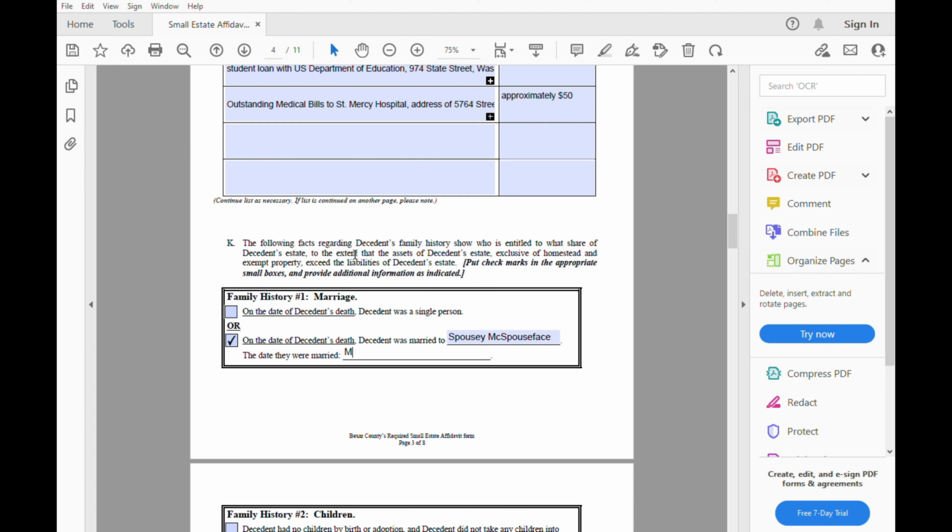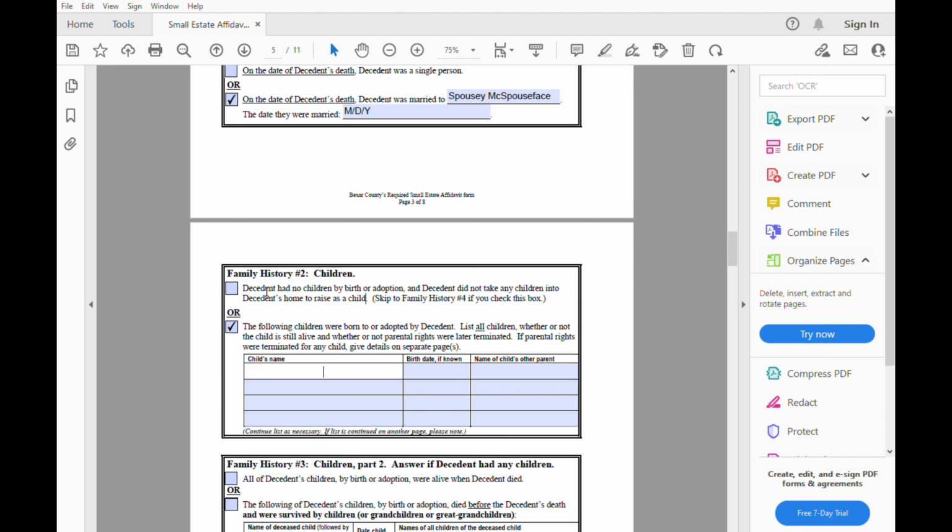This is children. And you, again, have 2 checkboxes here. The first checkbox is the decedent had no children by birth or adoption, did not take any children into his or her home to raise as a child, or in the alternative, the decedent did have children either by birth or adoption, or by taking into his or her home and raising as a child. And if so, you're going to list those children here.